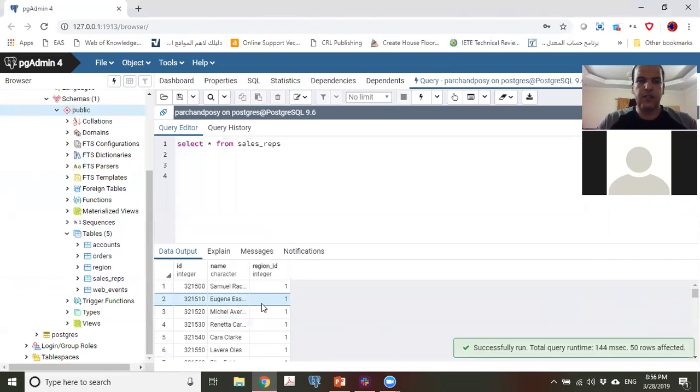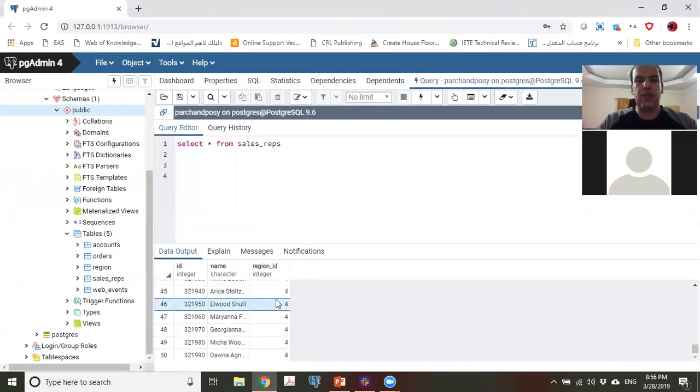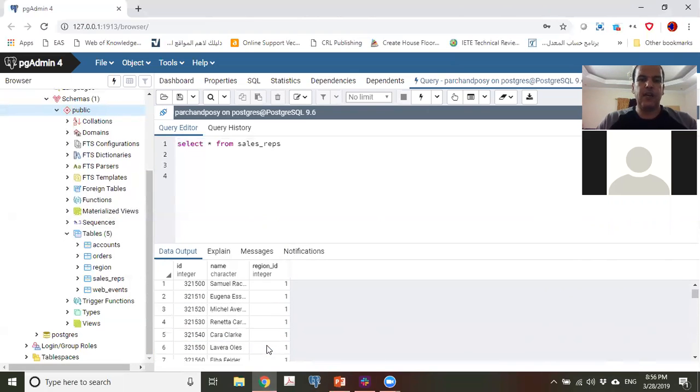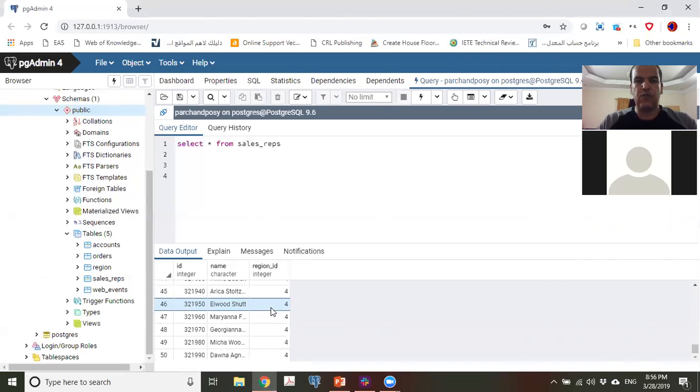You'll see that in sales representatives, you have the region ID, but the region ID is repeated many times. 1111, the same region ID, and then 222, 333, and 444. So if I want to count how many sales representatives are in each region, I want to count how many ones, how many twos, how many threes, and how many fours in this table. This is the group by function.